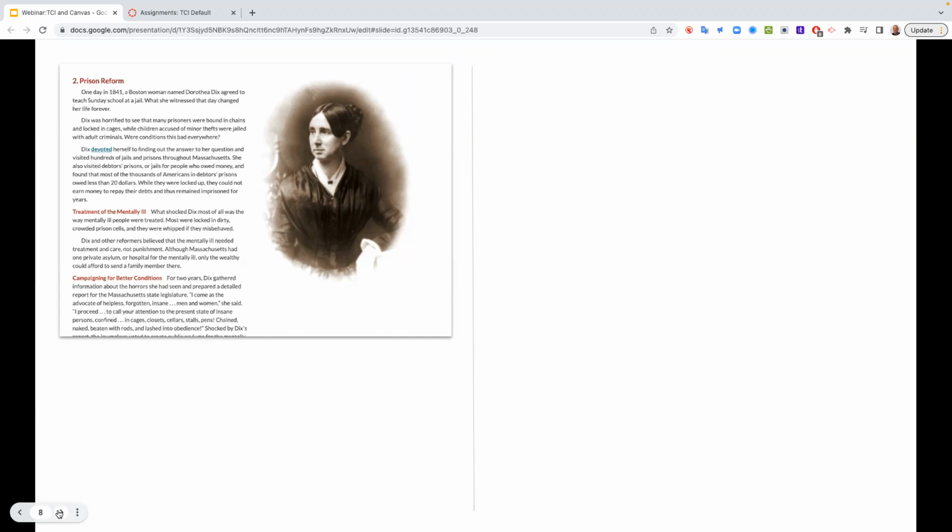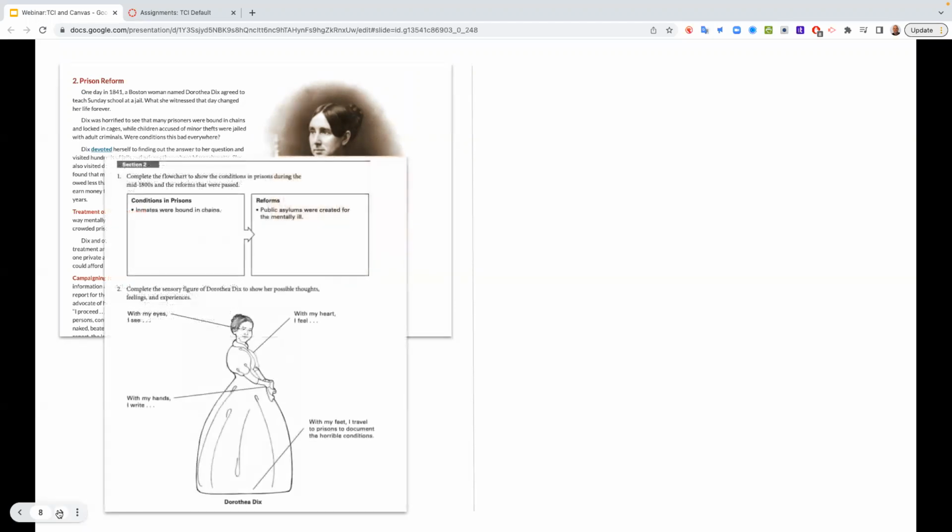Along with that reading, there's a handout that my students have to complete, which we call a sensory figure. It's a graphic organizer that allows students to chunk, classify, and organize information, both from the reading, the expository text, and from doing the hands-on TCI activity. So they're going to need to do that.